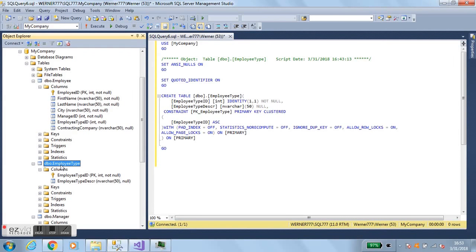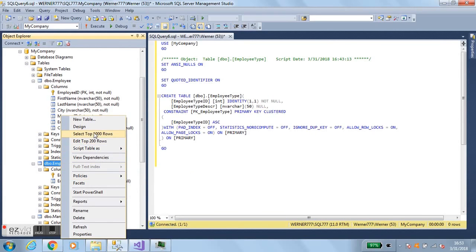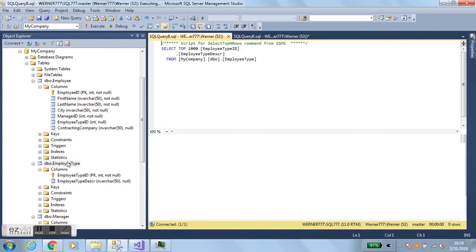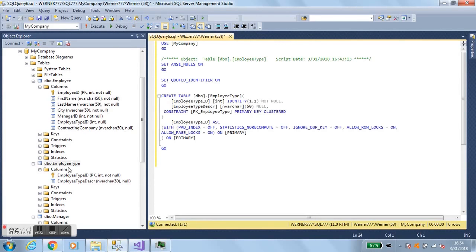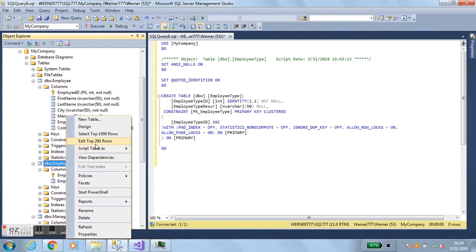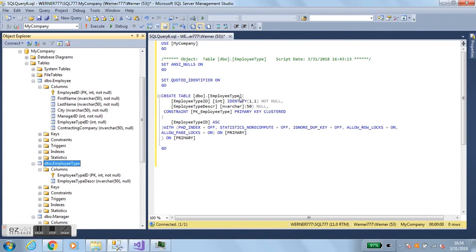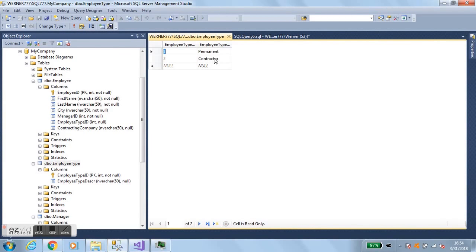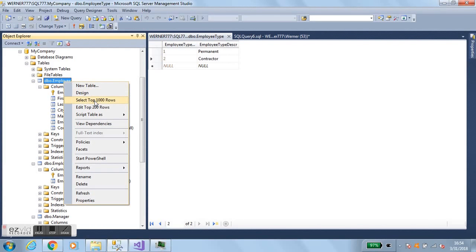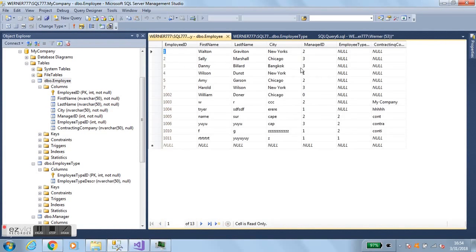Then go to the employee type table after you created it, select edit top 200 rows, and then you can manually edit the data in this table and add some entries to this table. And we only need 2 values here, 2 rows here, permanent and contractor. Those are the 2 values we need here. And then go to your employees table and add some dummy data here. Add a couple of employees into your table.